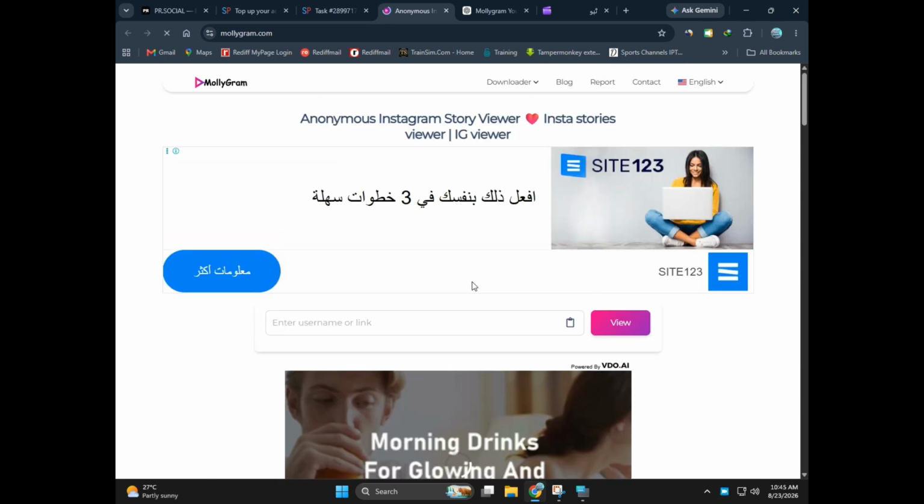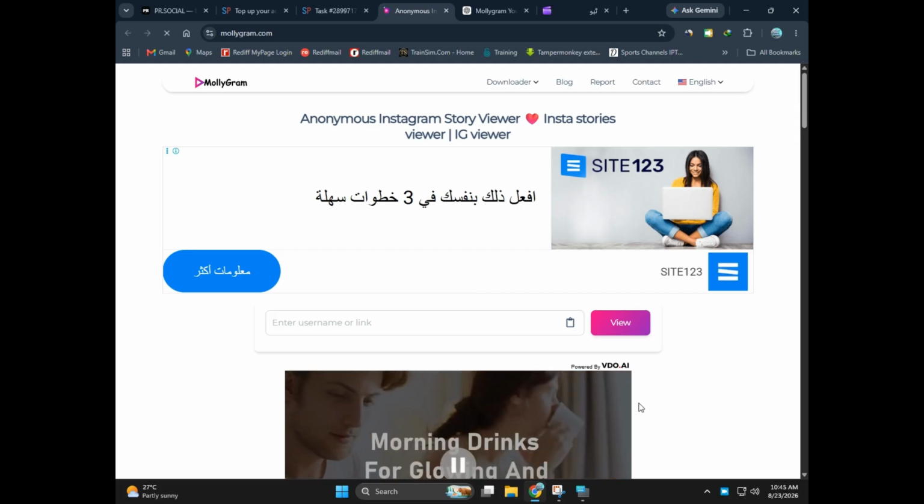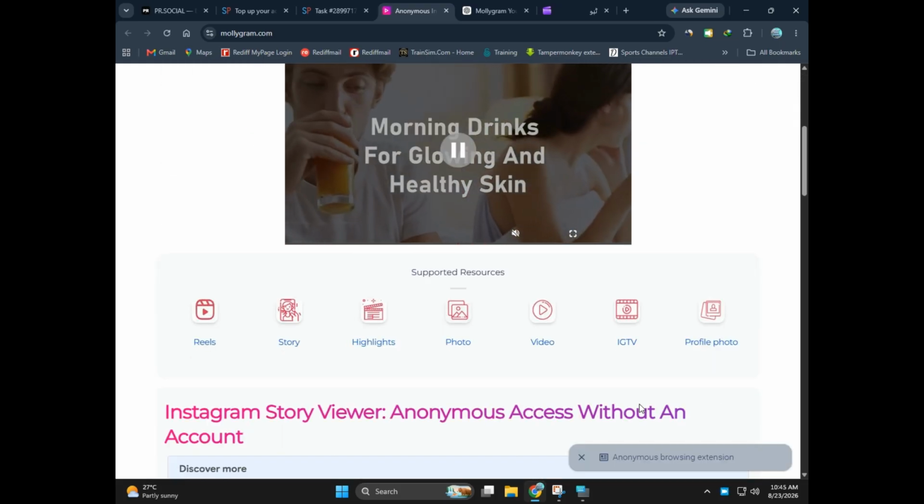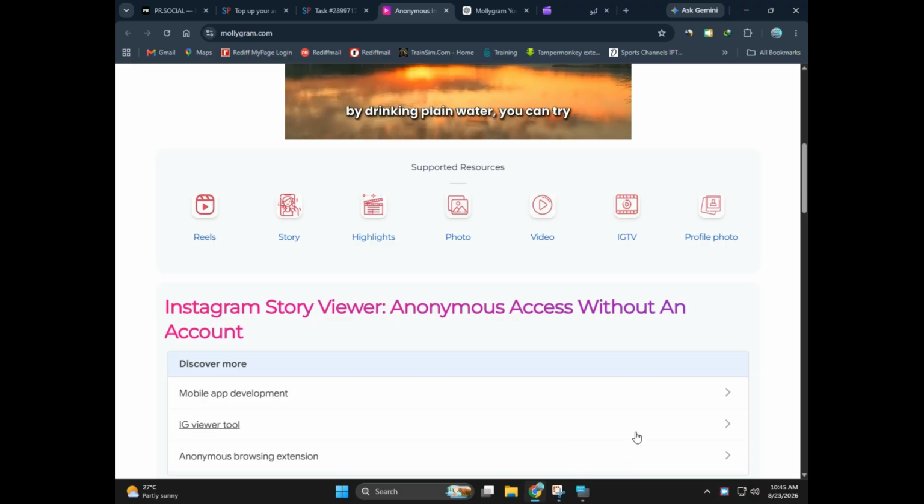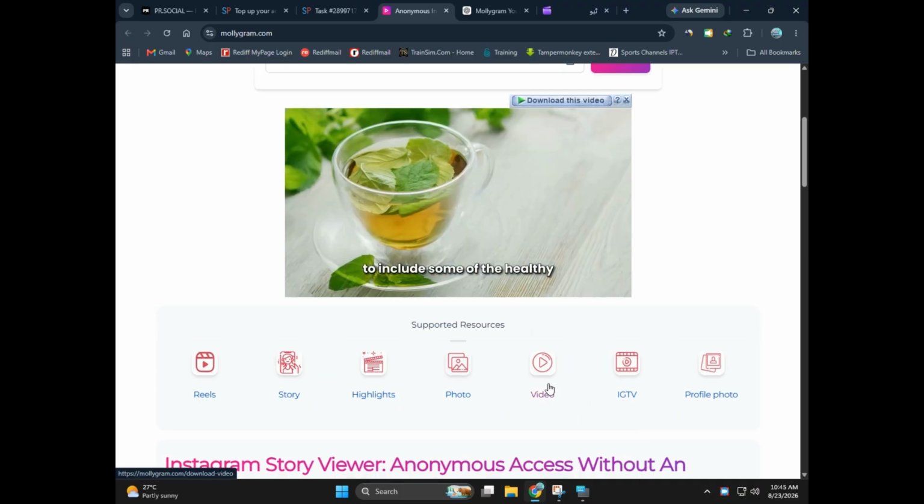But how does Mollygram actually work? Is it really anonymous? Can it access private Instagram accounts? And is it safe to use? Let's take a closer look.